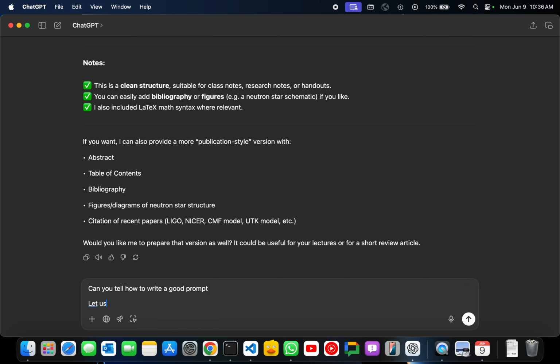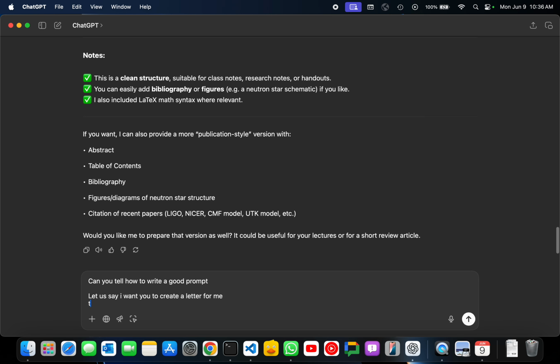Let us say I want you to create a letter for me. The letter is about urgent work tomorrow, and therefore I cannot attend the class at my college.